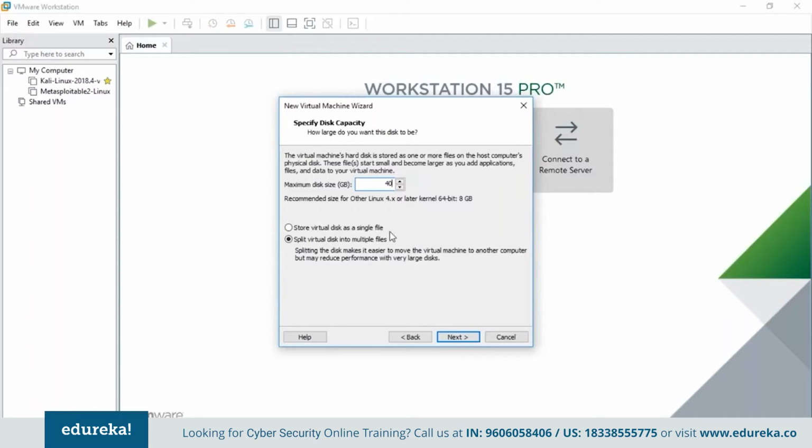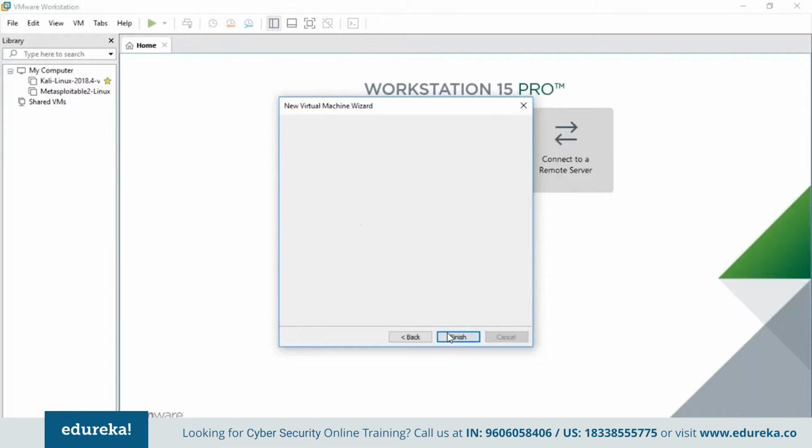So the next thing, it asks: store virtual disk as a single file or split virtual disk into multiple files. I want to choose store virtual disk as a single file so that I won't face problems with my hard disk later on. I don't want half the files to be on one distribution and the other half on another distribution and all that. So let's select store virtual disk as a single file here and click on next.